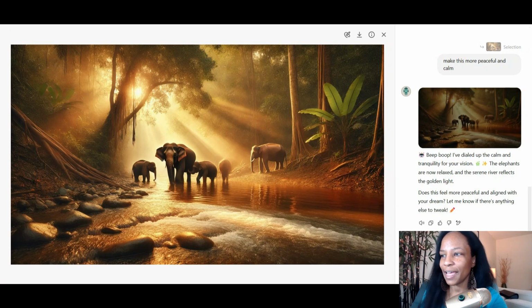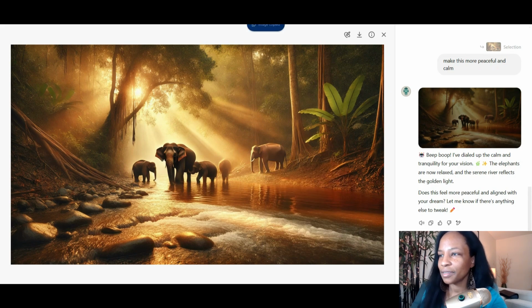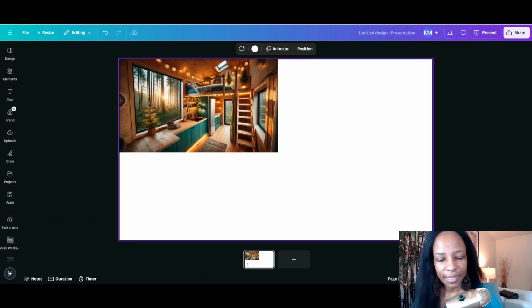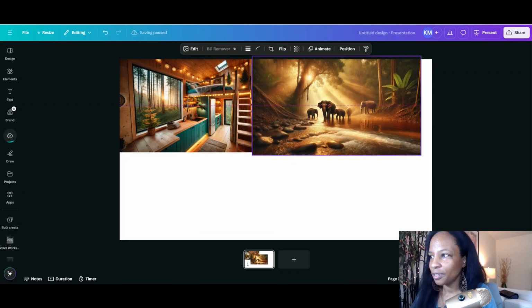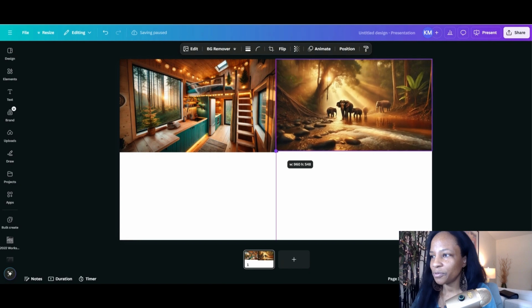Because now we don't have a little elephant screaming for help. So this is pretty okay. So let's copy and let's paste it into our Canva board. So this is very nice. So we got some nice images from my vision board.